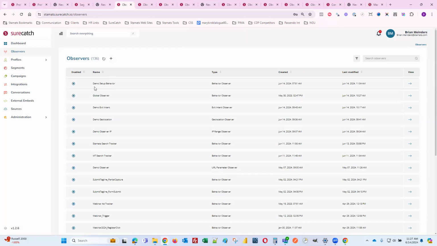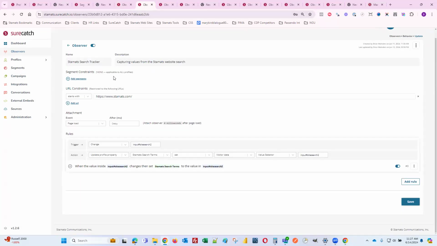If you click into any of these, you will see the observer details. I kind of want to show you one of them that we have currently set up. This is running on the Staymates website, and what it's doing is tracking or capturing any values that somebody places into the search fields. So if I go through the setup of it, we've got a name. Pretty obvious what a name is. We've got a description, and I always do like to reiterate a description.